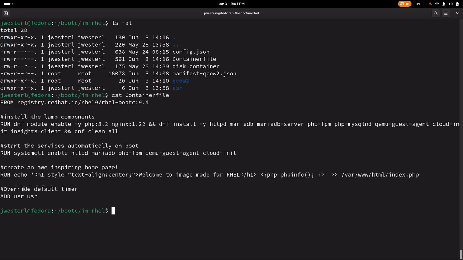Finally, we're creating a very simple web page, just to be able to display some text. The last piece here is really a minor detail. By default, these bootable containers have a timer that automatically checks the registry for a new version of the container it was deployed from, and by default that's a couple of hours. So for demo purposes, I've added an override which reduces the time it takes for this timer to trigger to check for a new version of the image.